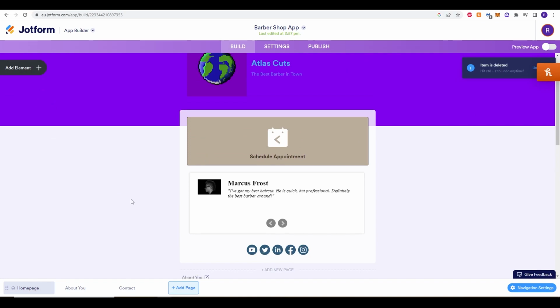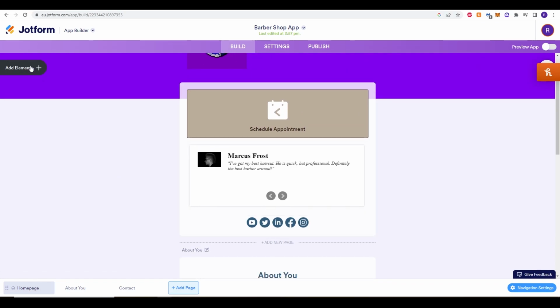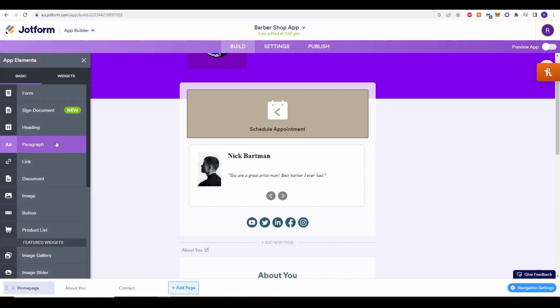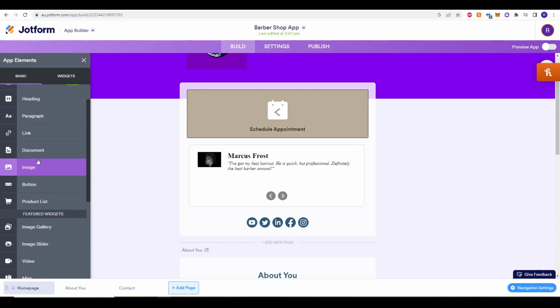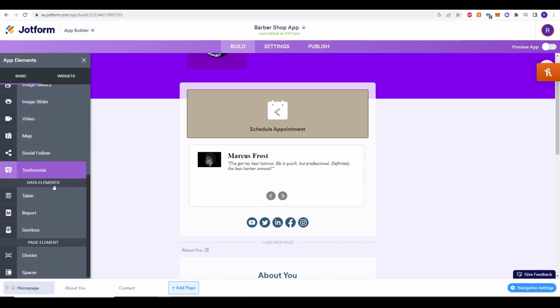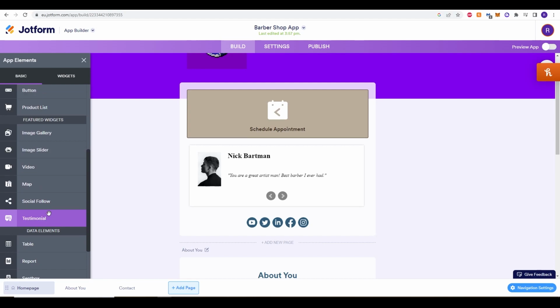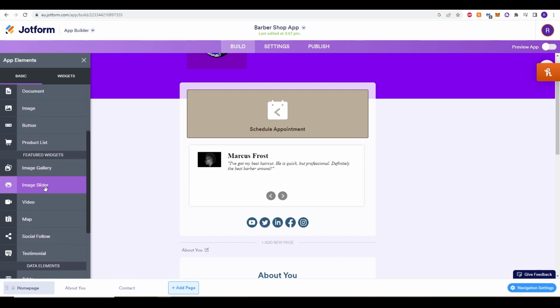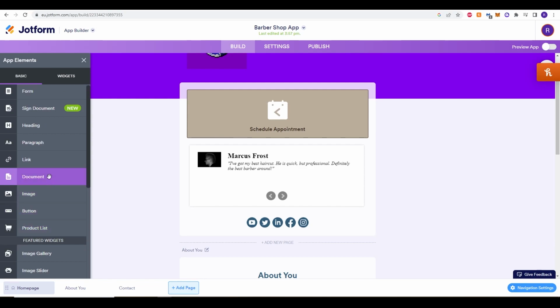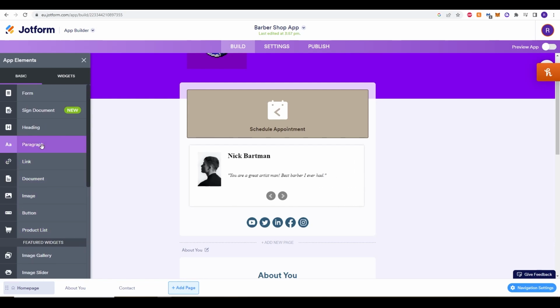Now of course we can add stuff back if you want to, by clicking over here on the left hand side, where there's the option to add an element. Straight away we have a huge selection of options. We can do reports, tables, dividers, you can even put in a map, or an image slider, for example of different haircuts that we've done and the results in the barbershop, or any other business that you have. You can add a paragraph if you want to add certain details.